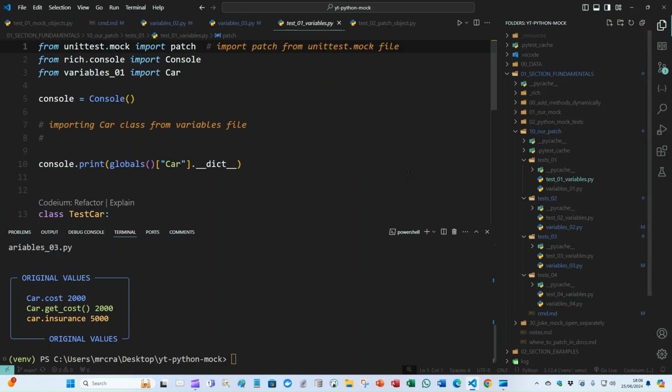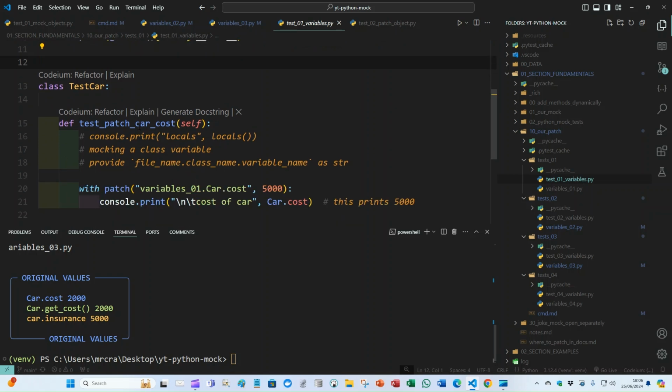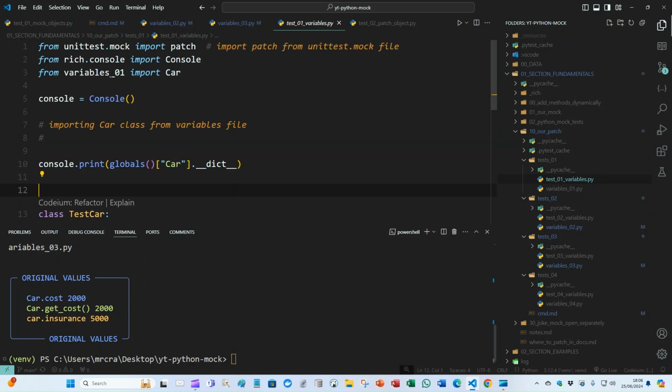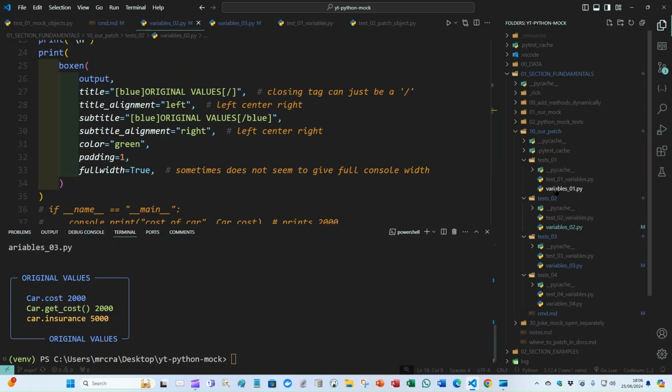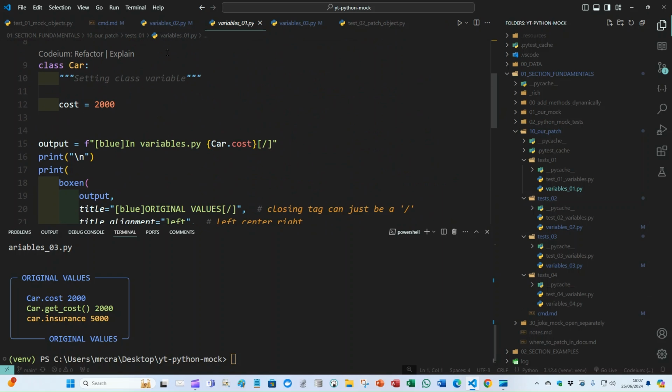So let's go into test_01 variables. Firstly, when we're running our test, we can print out in the globals what's stored in the dictionary of the car. And we're doing a simple patching of the car cost. So what we need to do is patch where it is called, not where it is defined. It's defined in variables_01, up top here. That's where it's defined, car.cost.